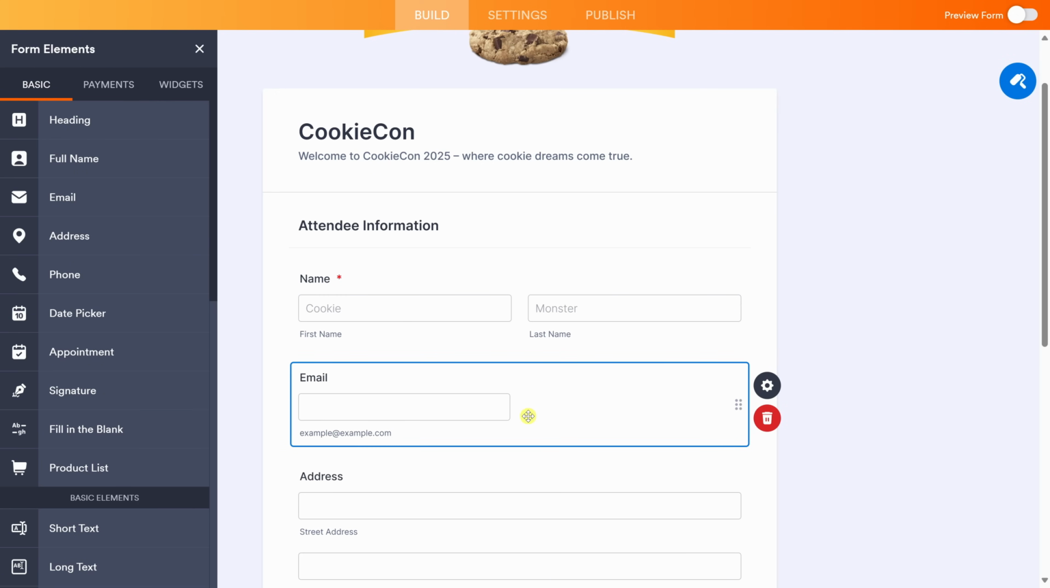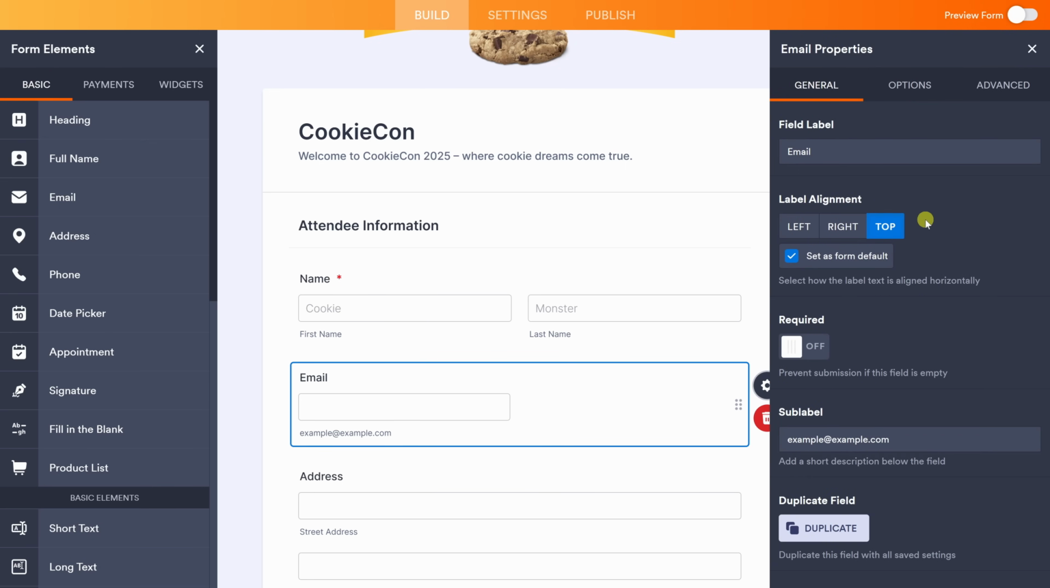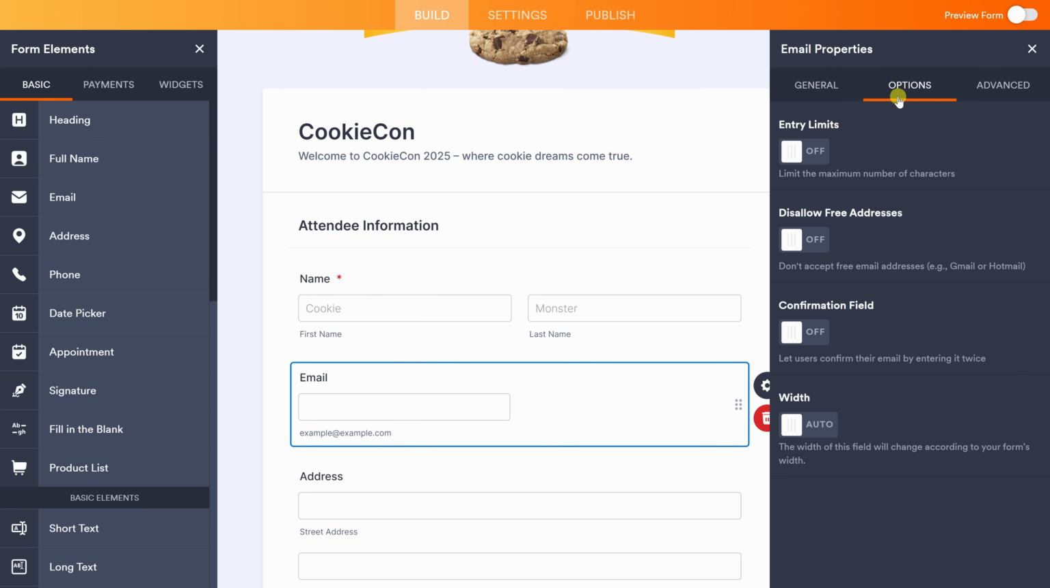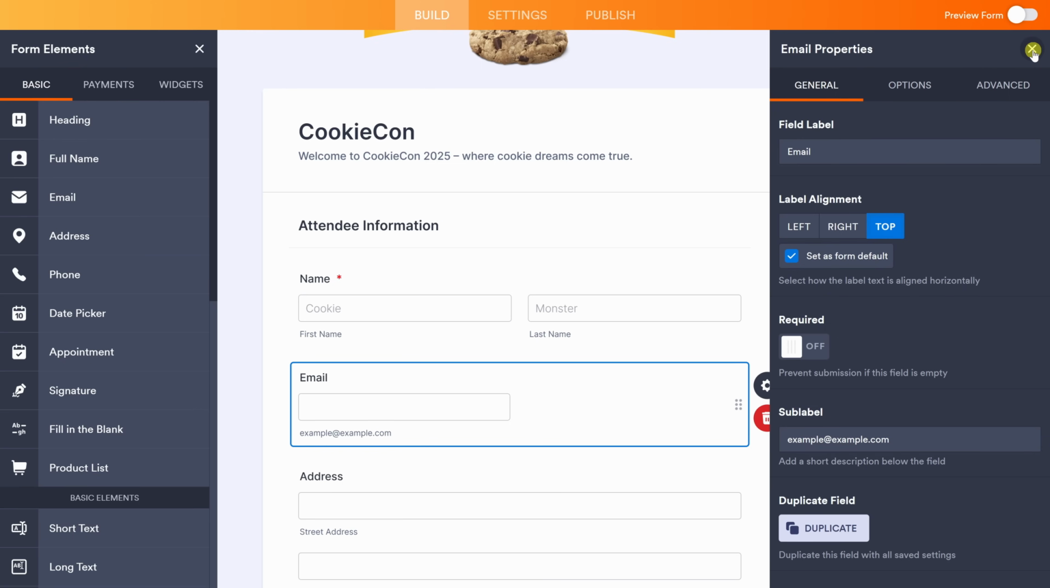For example, I'll click on email, and right over here, I can click on properties, and here I have properties specific to email. And you'll notice that some of these properties are different than what we saw for the name field. These properties are specific to the type of element. Right up on top, let's close out of this.